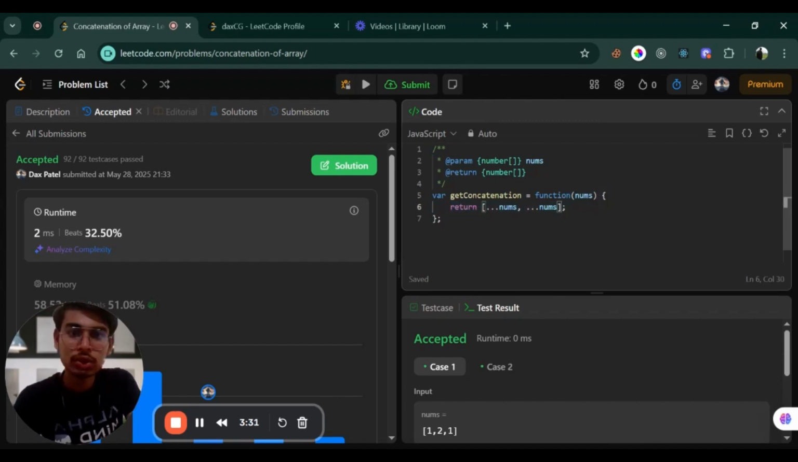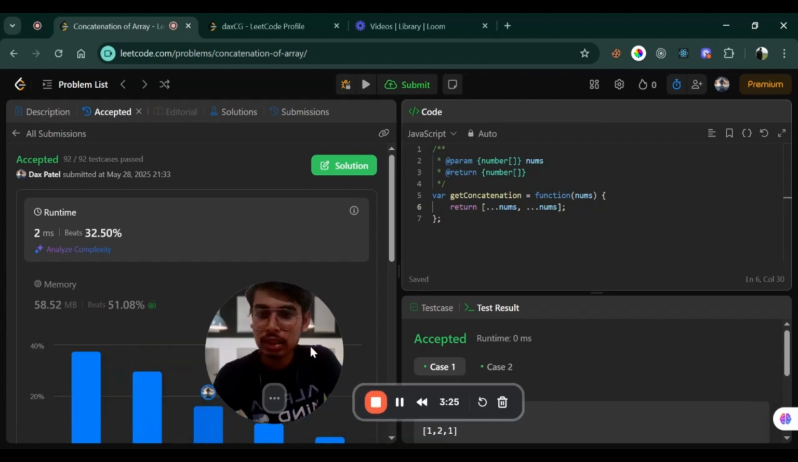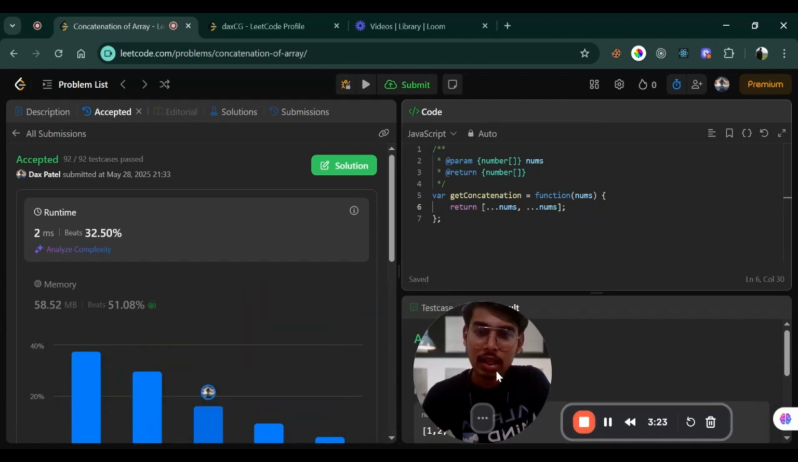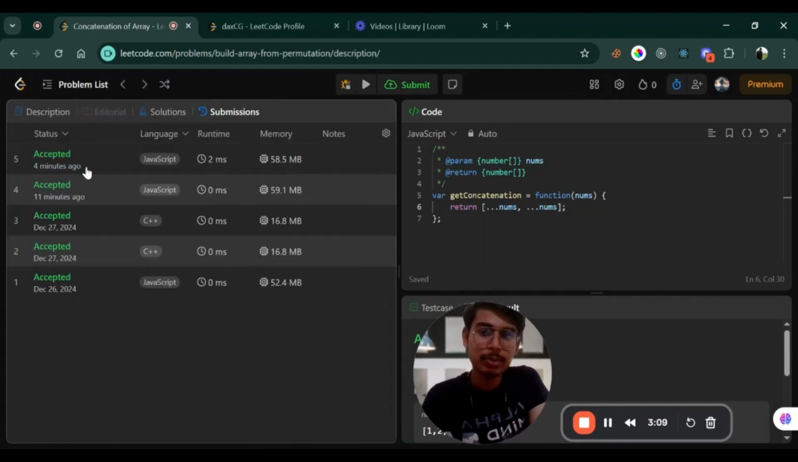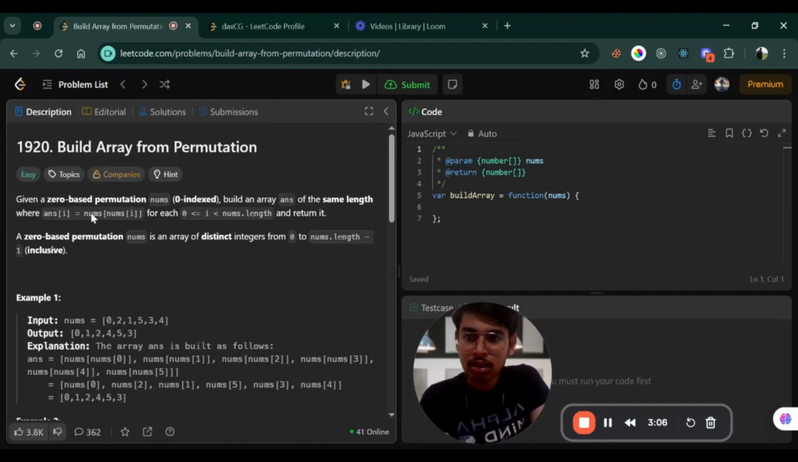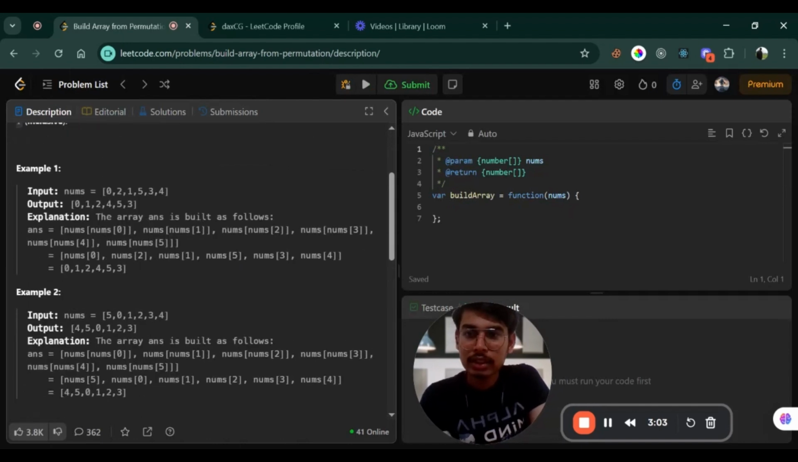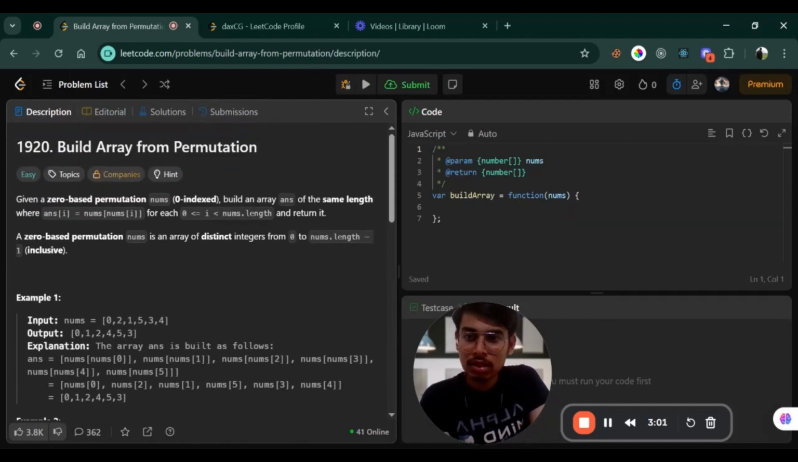So this is today's question. I hope you got a clear concept from this question. Tomorrow you have to do question number 1920. I'll show the question: Build Array from Permutation.